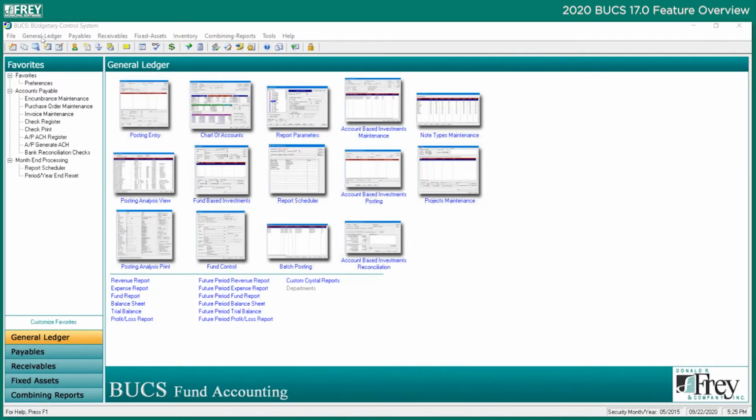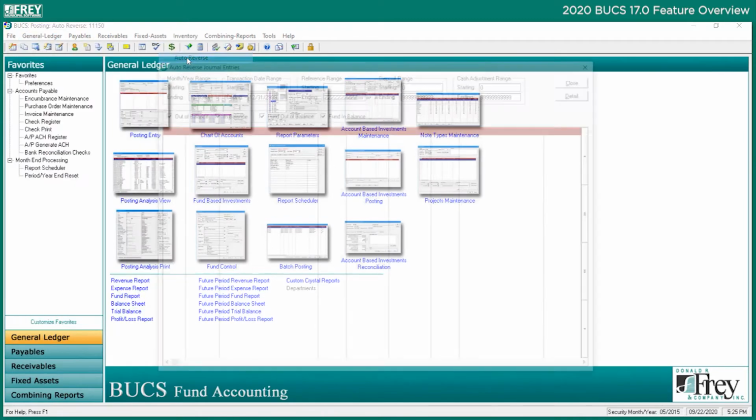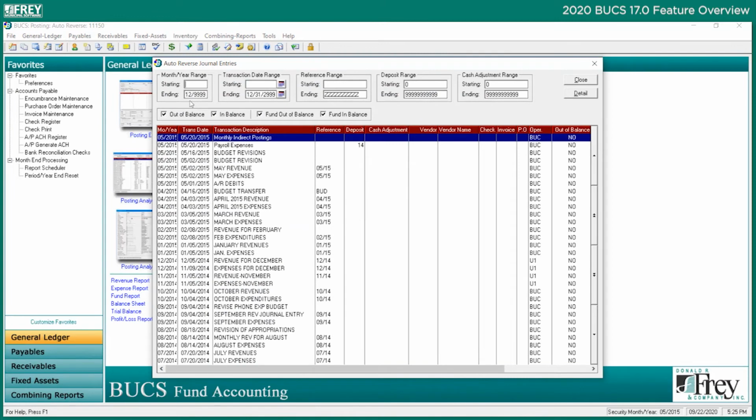The next thing I want to show you is item number 21 on the release letter. It's auto reverse journal entries. To get to that, we're going to go to General Ledger, Posting, Auto Reverse. There have been a couple changes to the auto-reverse journal entries, and they are as follows.